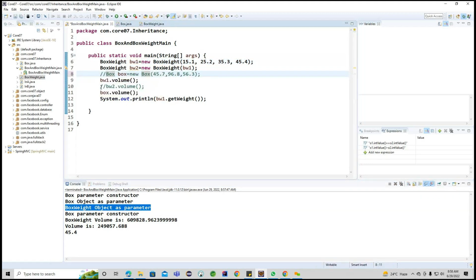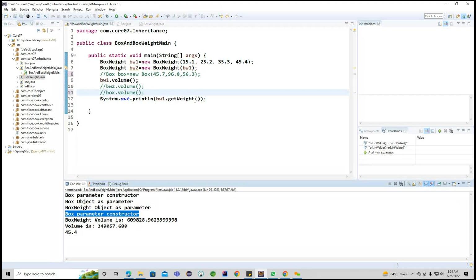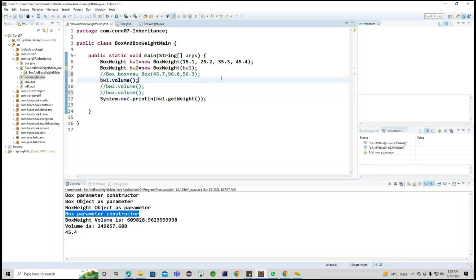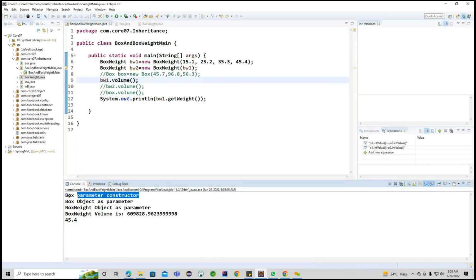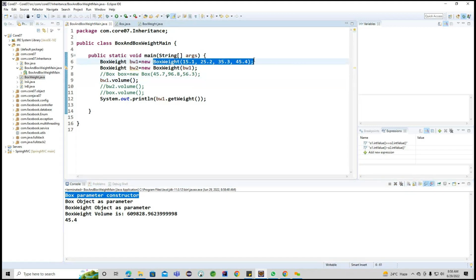Because of this, it is calling this particular box parameter information. Because of this particular box class, it is calling internally. Now if I run the same example one more time, observe carefully how it is calling. So first we call the parameter constructor. Why are we calling the parameter constructor?